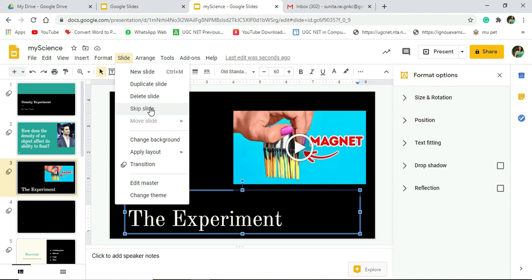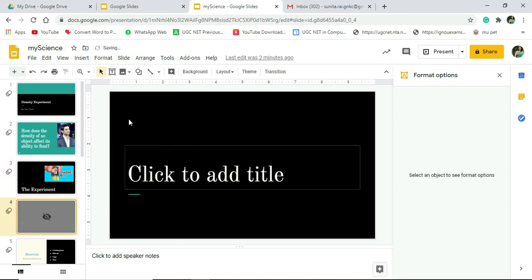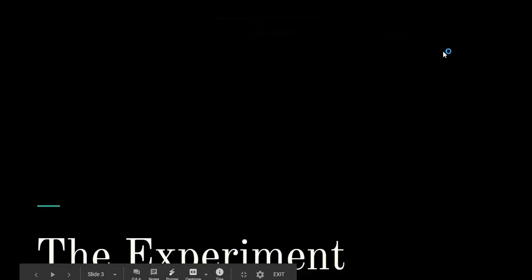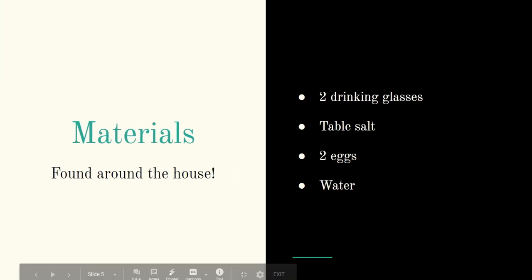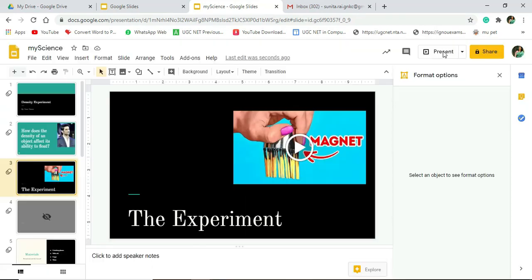So I have taken this slide and then I'll go to the slide menu and then skip slide. You can see this image is coming over here. That means this slide has been skipped. Now if I run this, I'm not getting that blank slide. I'm directly getting the materials slide. So you can see after this experiment we had this blank and then we had materials. So I can skip any of the slides if I want.